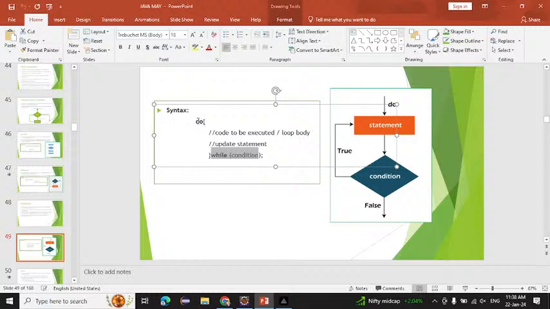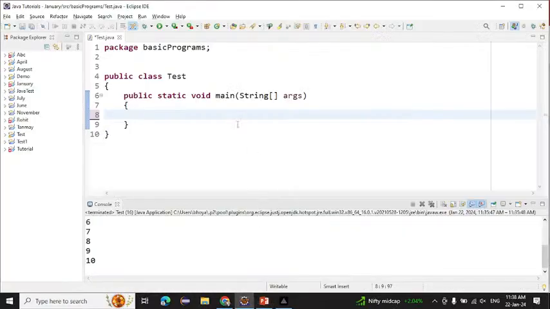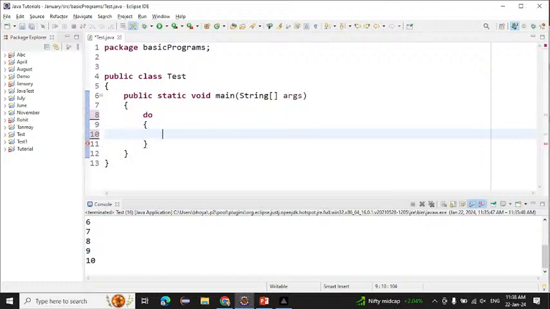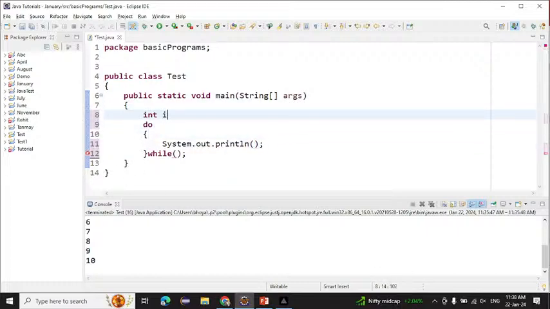It will come into the do. Whatever we write, it will execute that. Then it will update the statement, and then at last it will check the condition. Okay, simply I will write here do first. After that we write while, and inside the parenthesis we write a condition. Inside do we can write anything, System.out, and here suppose I have declared the value of i equals 0.